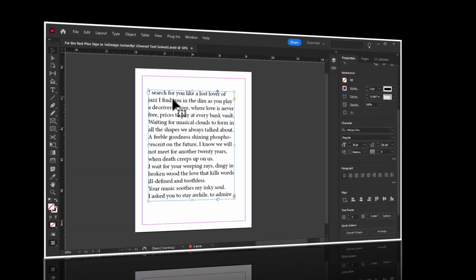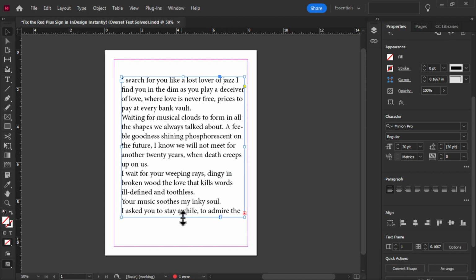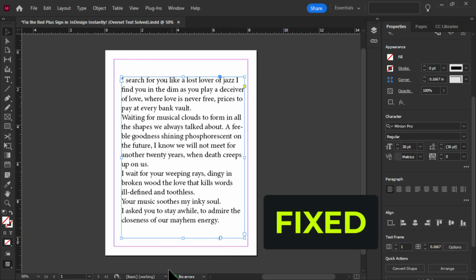Here's another quick method. Instead of reducing the font size, drag the text frame handles to make the frame larger. As soon as there is enough room for the hidden text, the red plus sign disappears automatically.